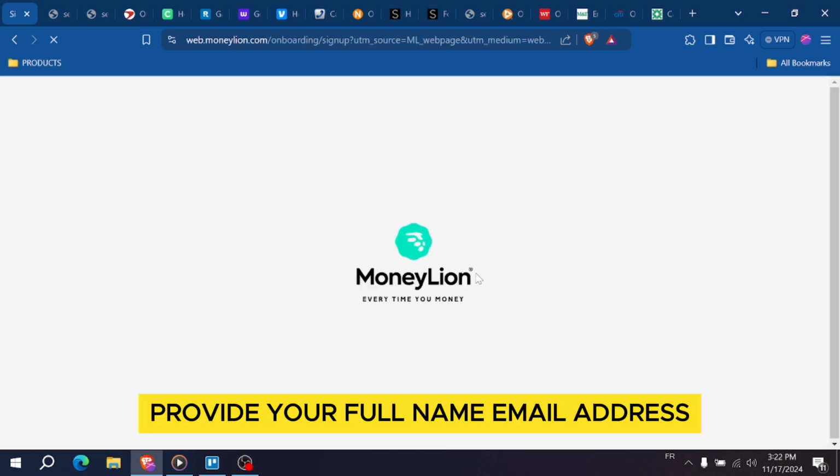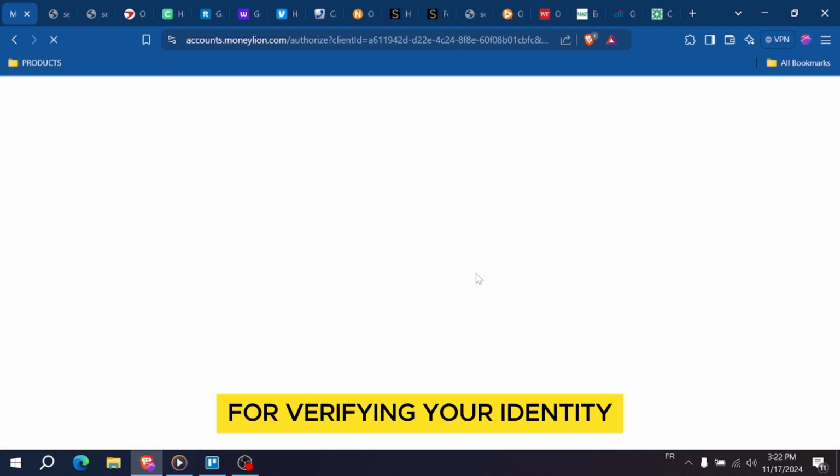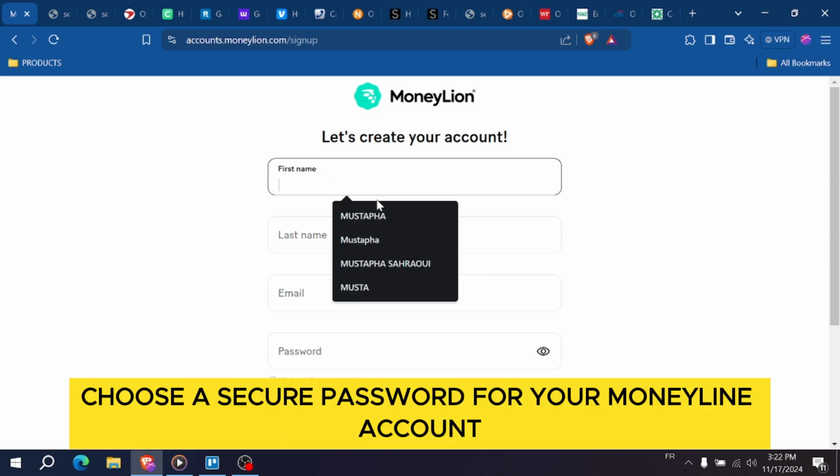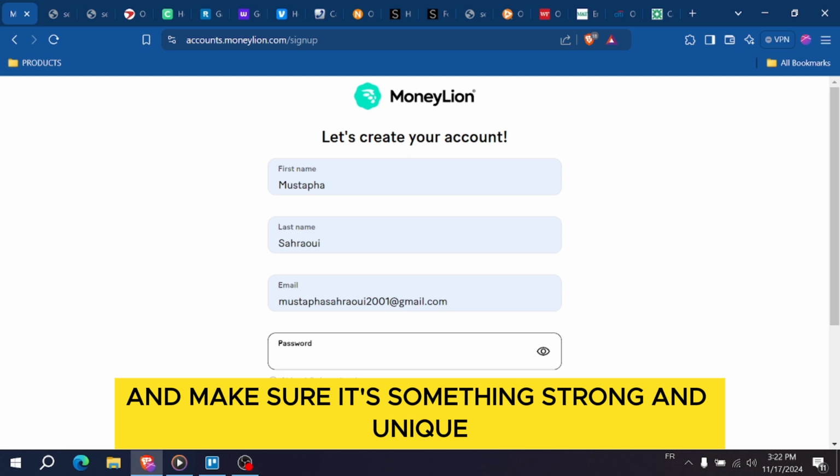Provide your full name, email address, phone number, and date of birth. This information is necessary for verifying your identity. Choose a secure password for your MoneyLion account and make sure it's something strong and unique.